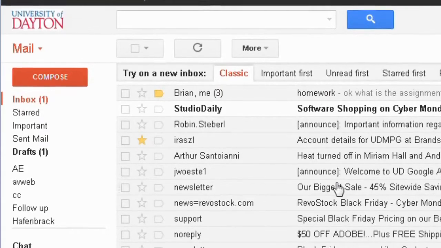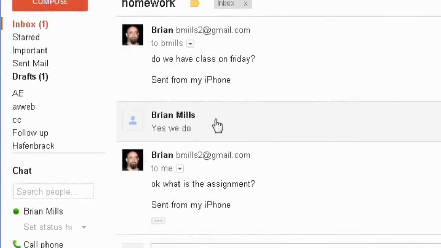I also like how email responses are all grouped together in one message. Yeah, it's called a conversation thread. It shows the whole conversation between you and a particular person and not just a single email. It's a pretty handy feature, but if you don't like it, you can turn it off.